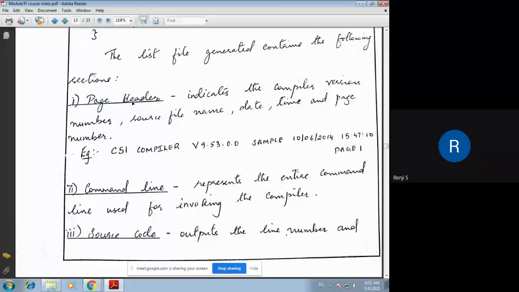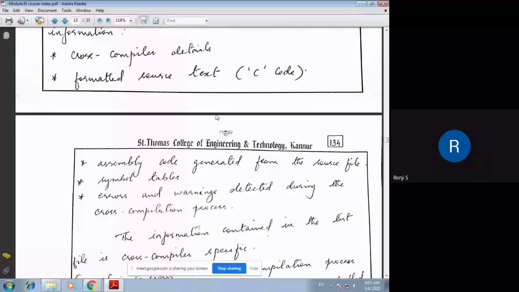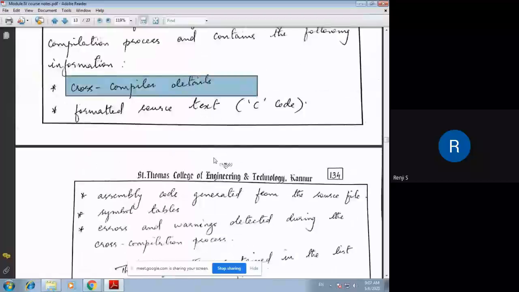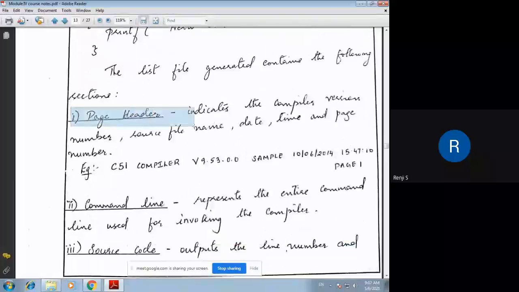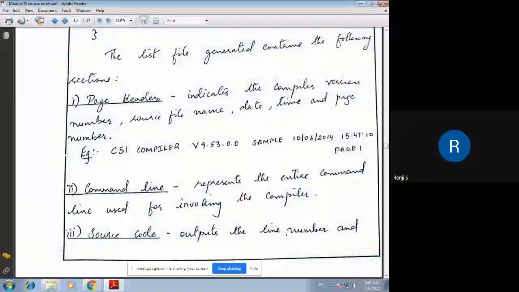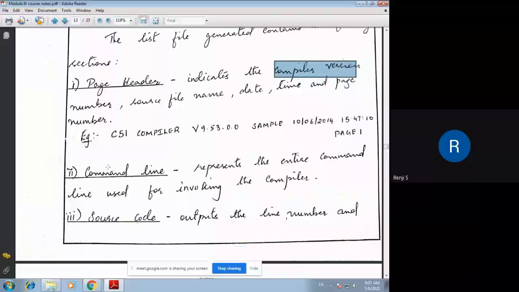So the section that includes the compiler details is called the page header. The page header indicates the compiler version. As I said earlier, we get the compiler details from the list file. So the compiler details are obtained from the section called the page header section. In this section, it will contain the compiler version number, then the source file name, date, time, and page number. It is in this format that you will get the C51 compiler.